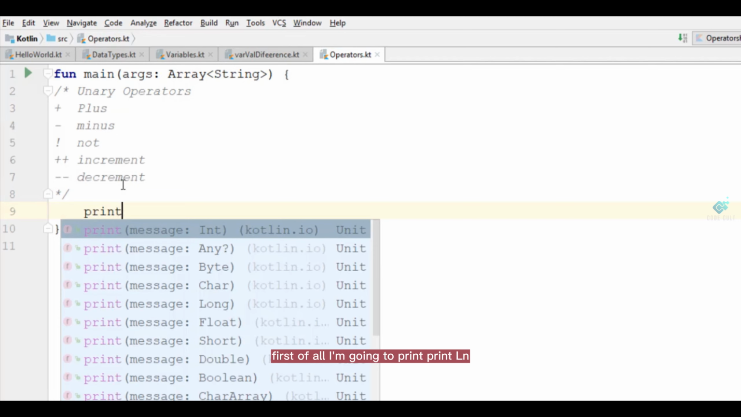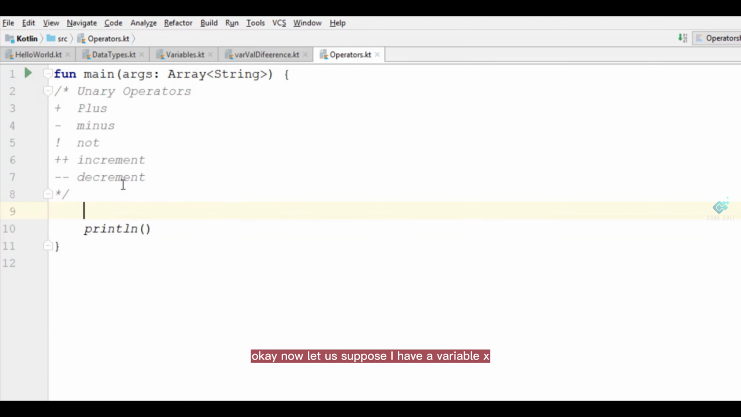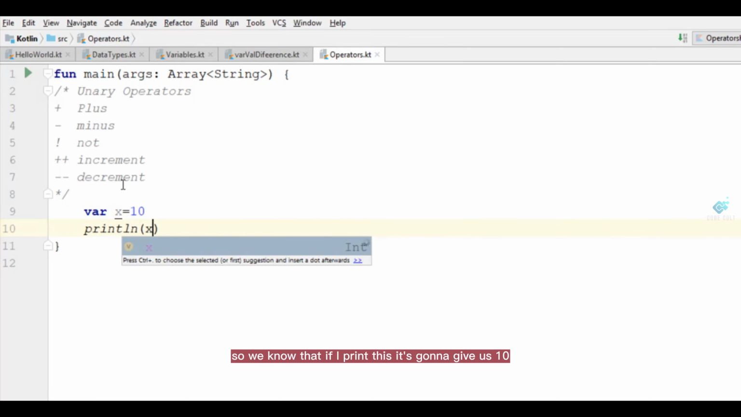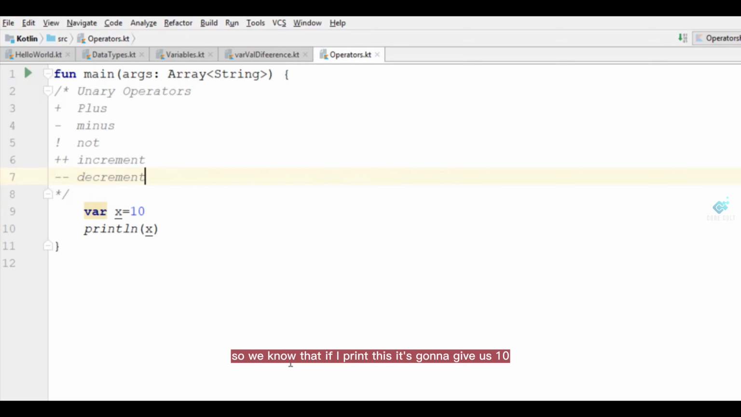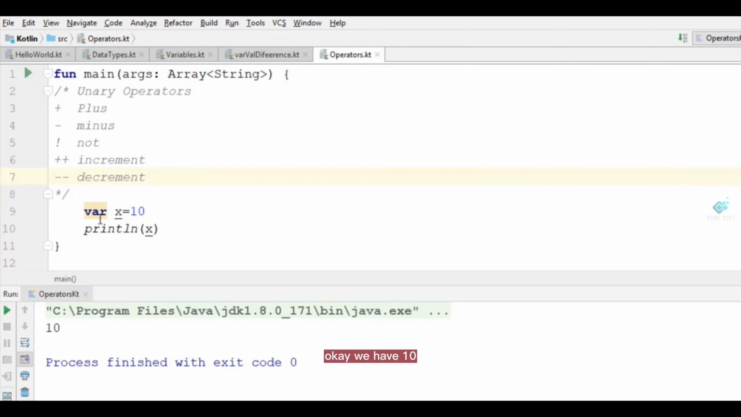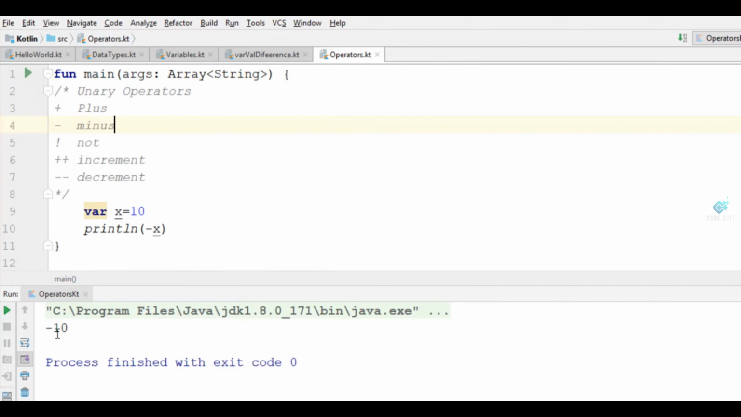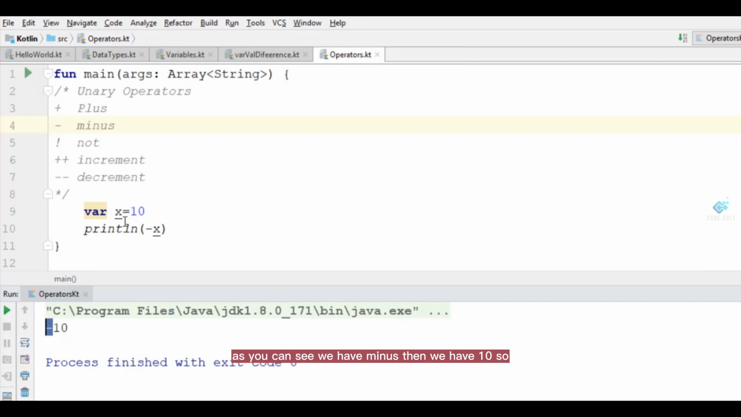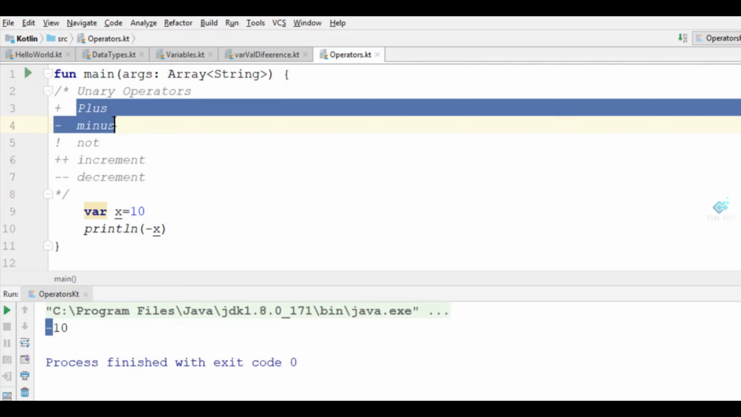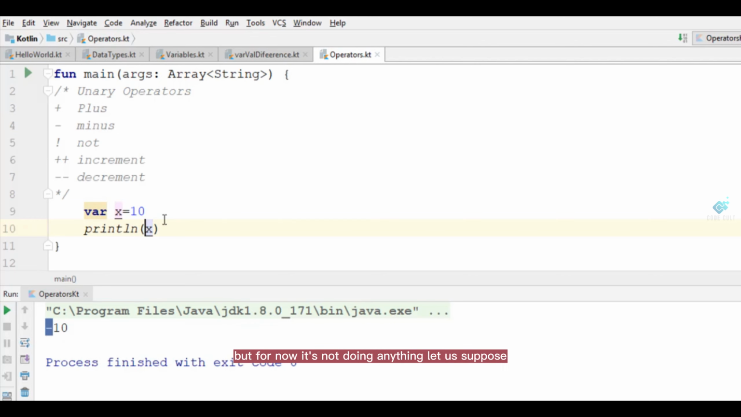First of all, I'm going to print ln. Now let us suppose I have a variable x that holds value 10. If I print this, it's going to give us 10. Now if I put minus with it, what's going to happen? It's going to become minus 10, right? As you can see, we have minus, then we have 10. So minus does some manipulation with a single value. Similarly, plus also does some manipulation, but for now it's not doing anything.